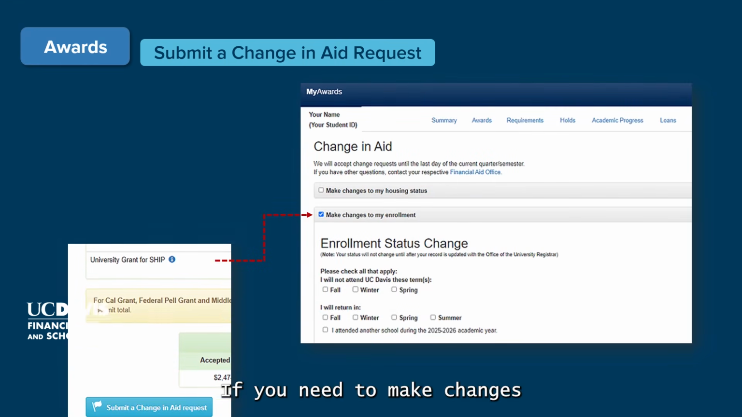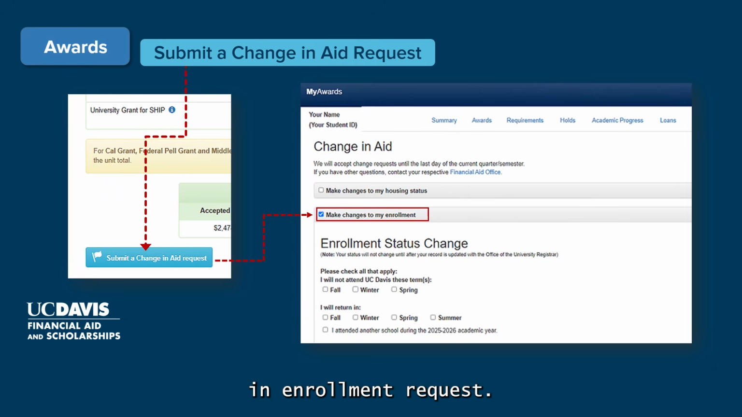If you need to make changes to your enrollment, you'd submit a change in enrollment request. This can be used to let us know that you are planning to take a break for one or more terms and can be used to let us know when you plan to return. We will process adjustments to your aid upon enrollment change confirmation from the Office of the Registrar.